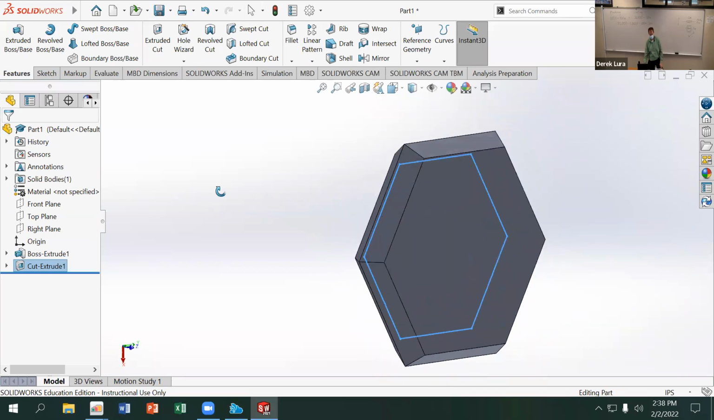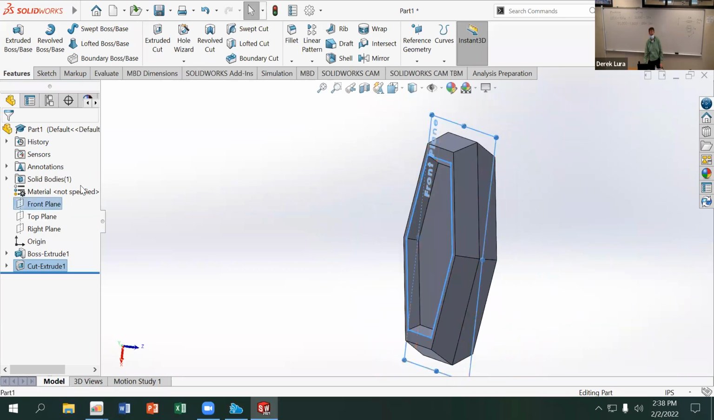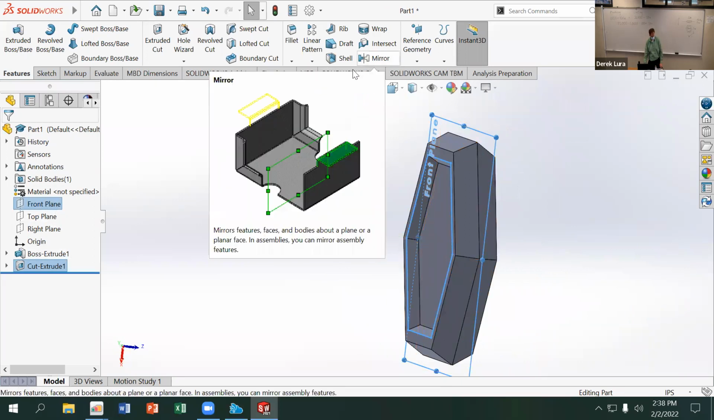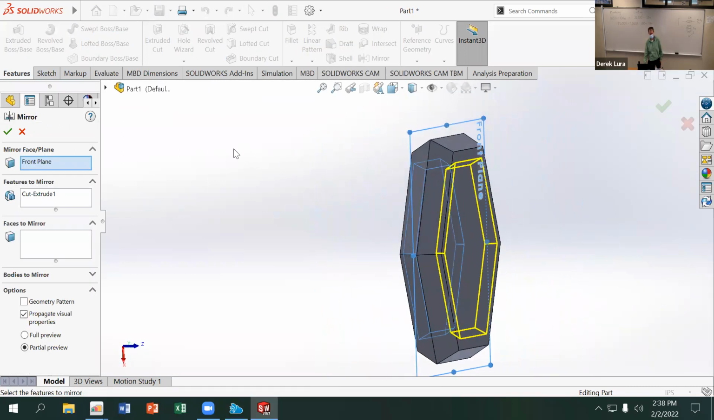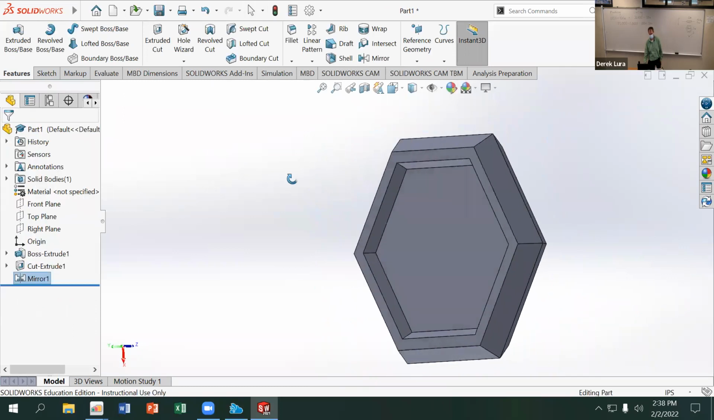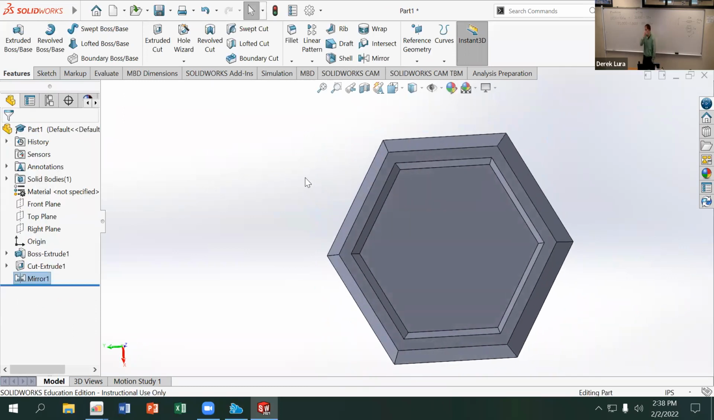I want to mirror that, so I have this thing cut out on the opposite side. So I've selected the cut extrude and the front plane using the control click. So click on the cut extrude, control click on front plane, click on mirror. That's going to cut out the back side. Got that. And I just want to add some decorative text to this.